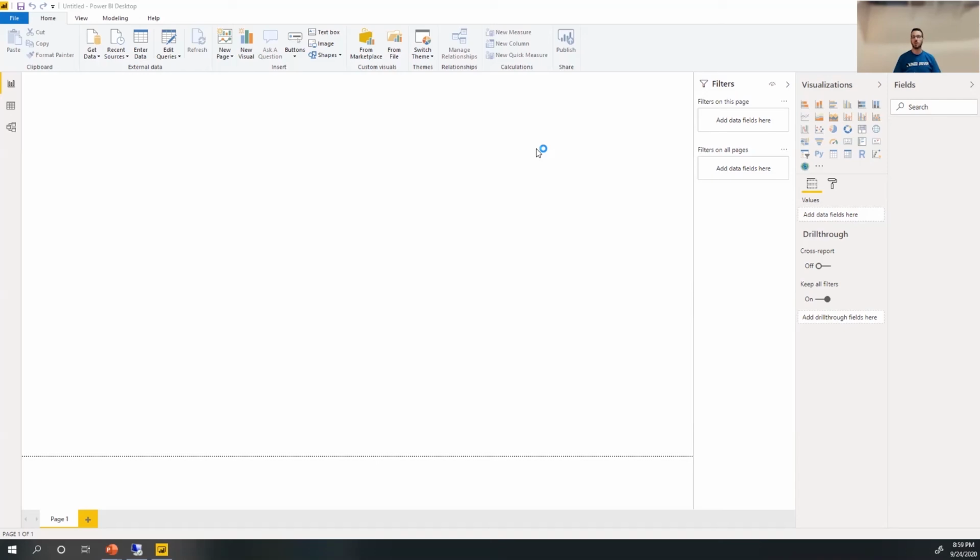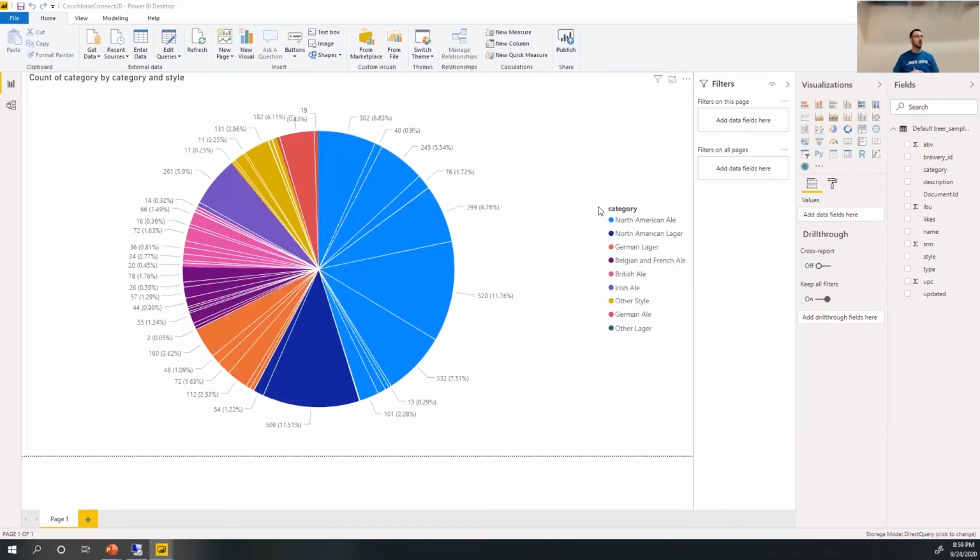You're still getting charting, reporting, real-time analytics on your data. So we should see all of the fields from each document show up here. We'll see the chart that I built here. So here I'm just charting a count of each category by the category and style. So styles have different measures. So for a North American ale, which is this light blue, there are different styles.